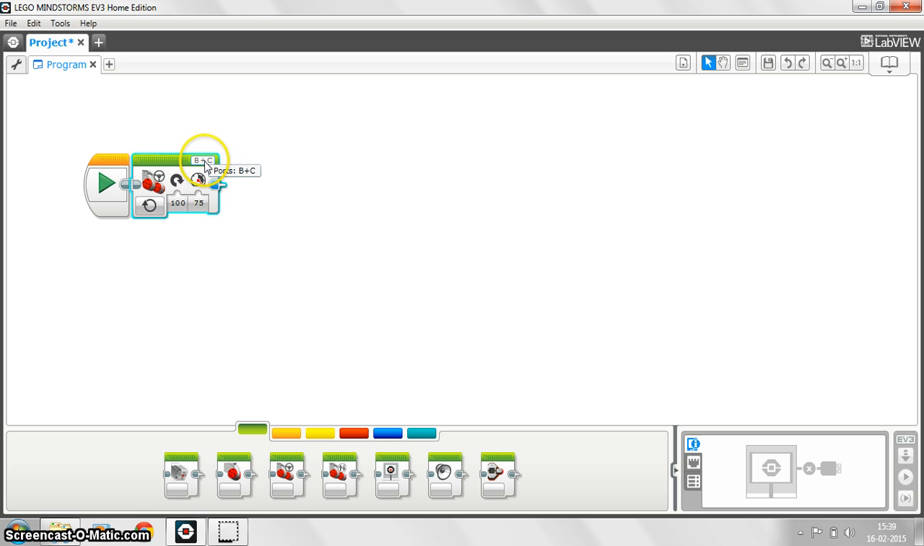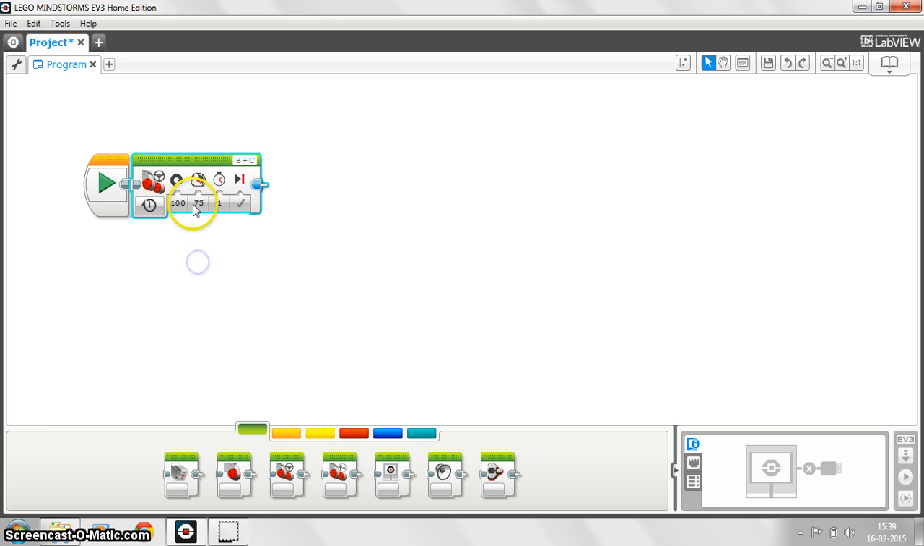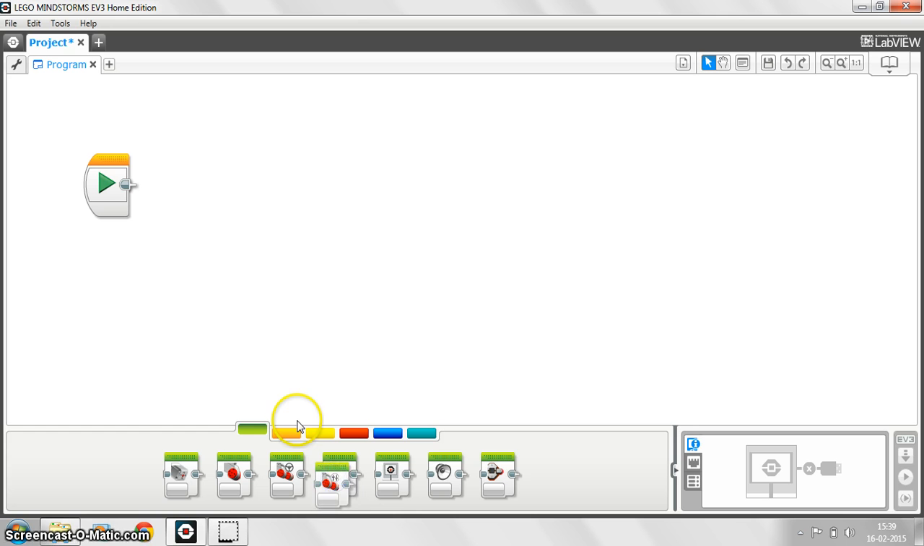In this you can select 2 ports like A and B or C and A. It depends upon the way you have plugged it. So by default it is B and C. So this is the move steering block. You can also set it for on for seconds, for how many seconds you want to have both the motors powered. It's similar to the large motor, and the move tank block.